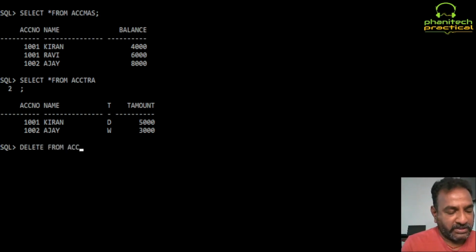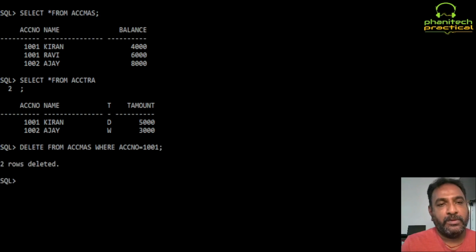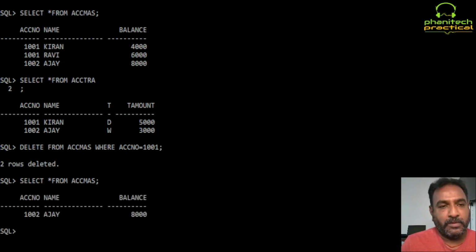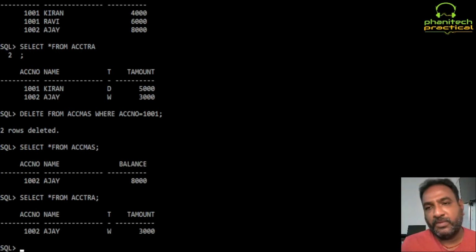delete from SEC mass where account number equal to 1001. 2 rows are deleted. Now check with the master table. It's removed. Check with the account transaction. That's also removed. That is the use of on delete cascade.